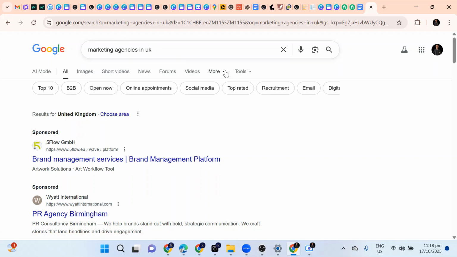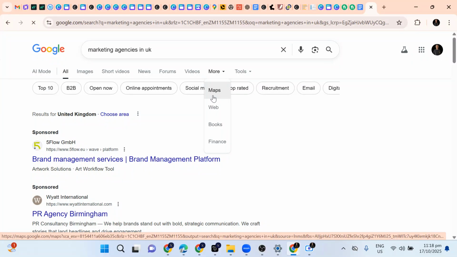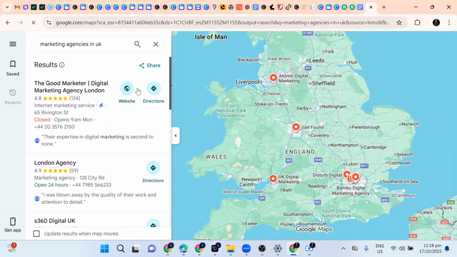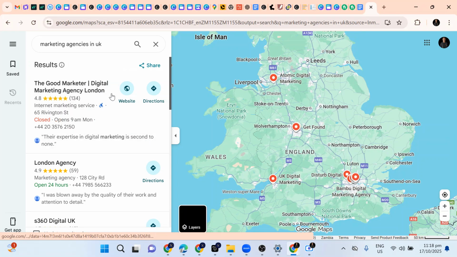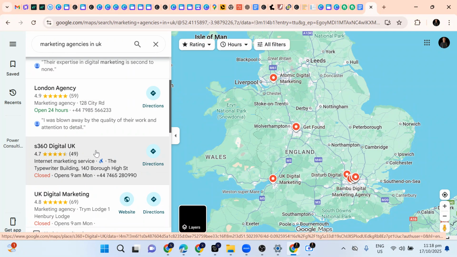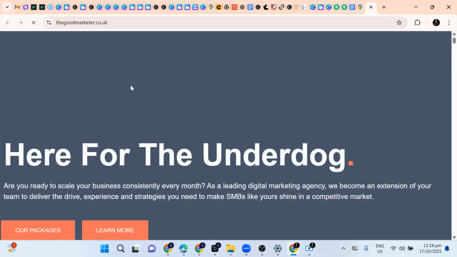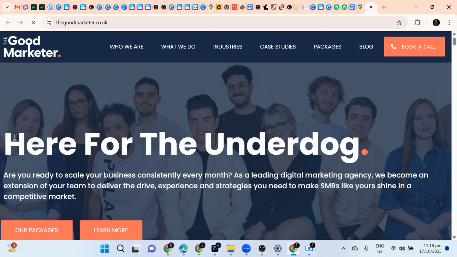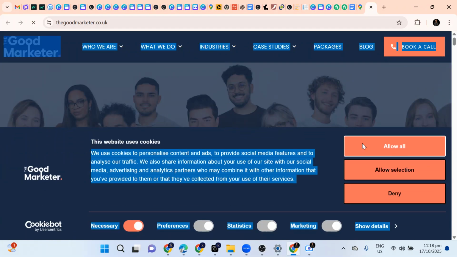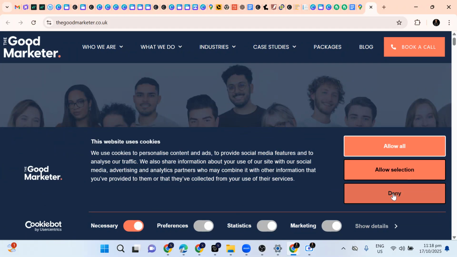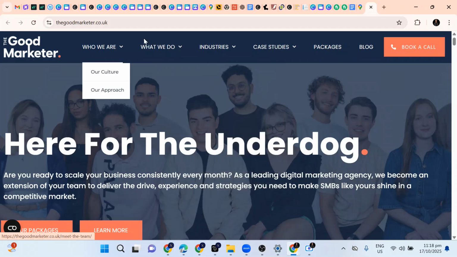So what I'm going to do here is find where it's written maps. I click on maps, right? Let's click on maps and see what we have. You can see the Good Marketer, London. These are some of the marketing agencies in London. You click on their website, right? Let's click on their website and see exactly what these people have. I'm going to deny all this.